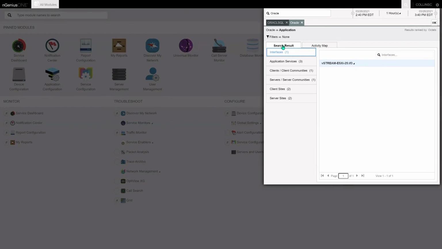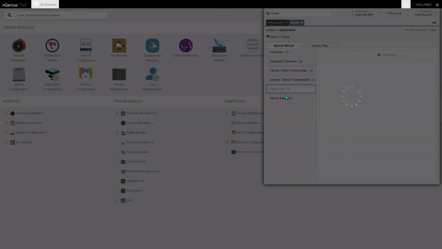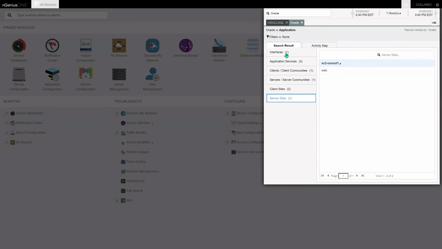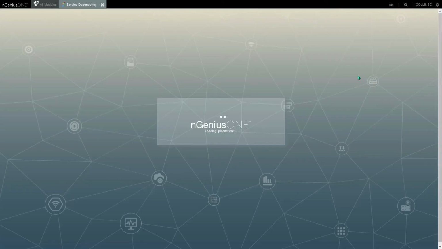There's my Oracle. Now you can see where I'm getting it from, the vStream. You can see I've got 3 different services built. My clients and communities, my servers, my client sites, my server sites. What do I want to look at? So I can go here, look at it. Oh, there's a server dependency map.